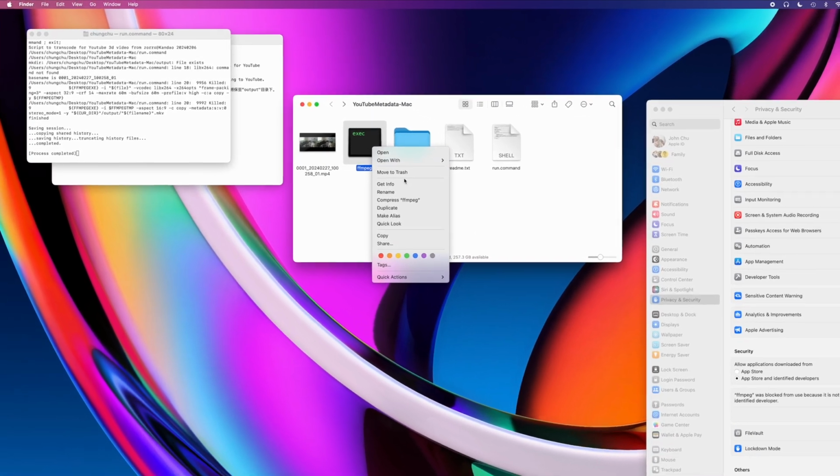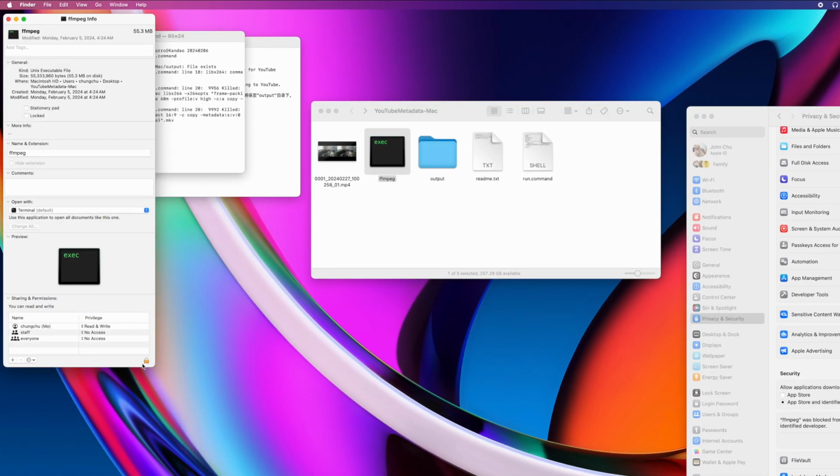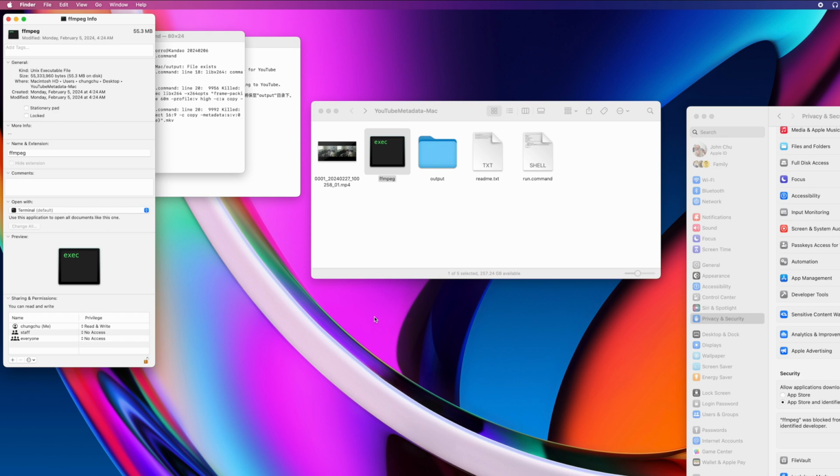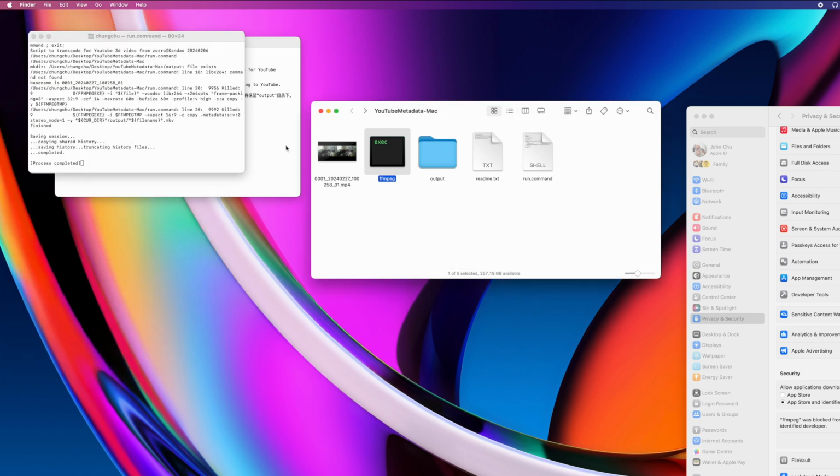Right click the ffmpeg, get info. Down in the bottom of the permissions, we're going to change it to read and write, so everyone has read and write access. See that? I just changed the privilege to read and write for everything. I'm going to lock that up again, close it, and we're going to try this command again.